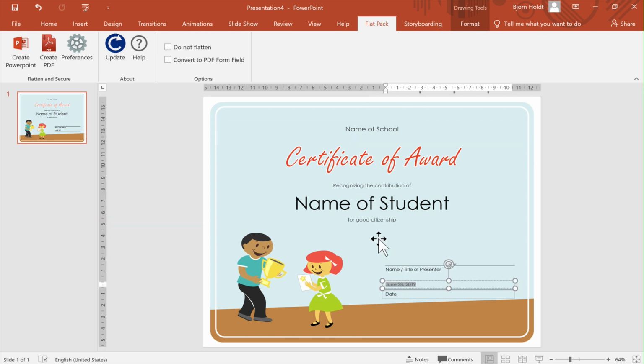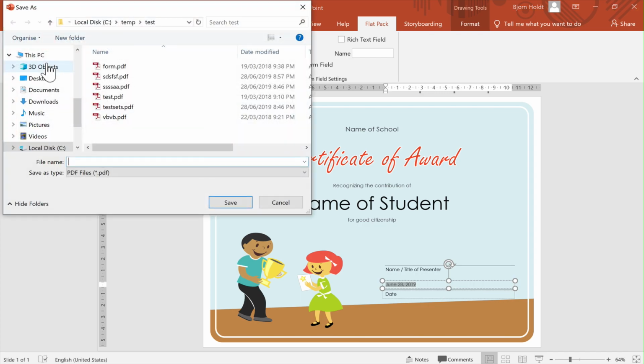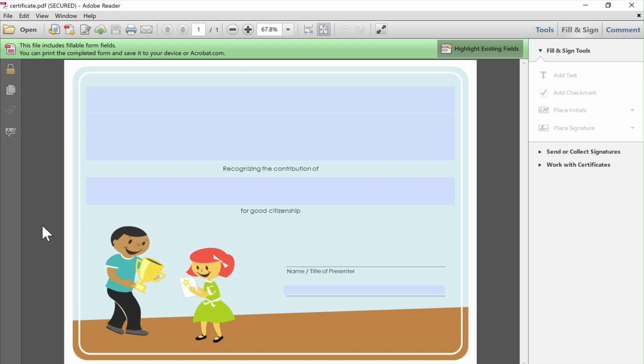There's one more to go. The date fields I'm converting and unchecking the multi-line. Then I'm going to create the PDF. Let's see how that works. We've got all our PDF form fields, and they can be filled in now.